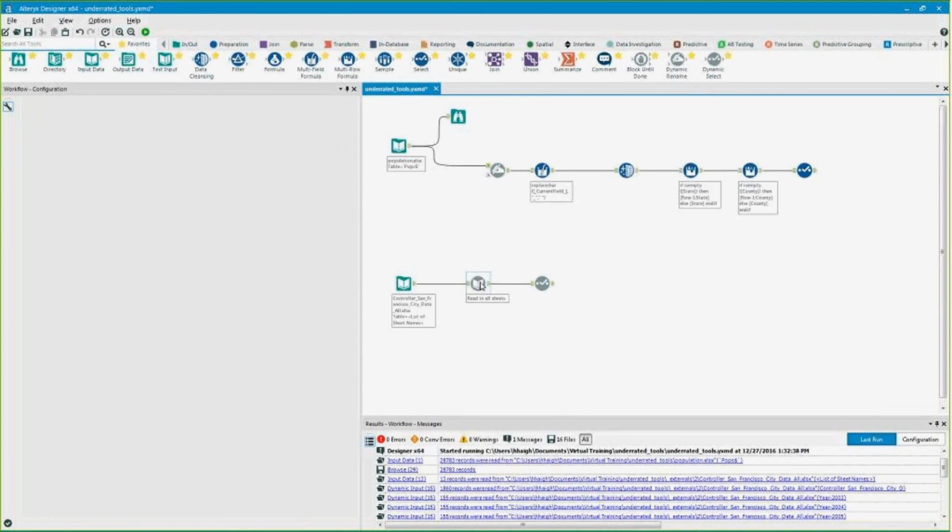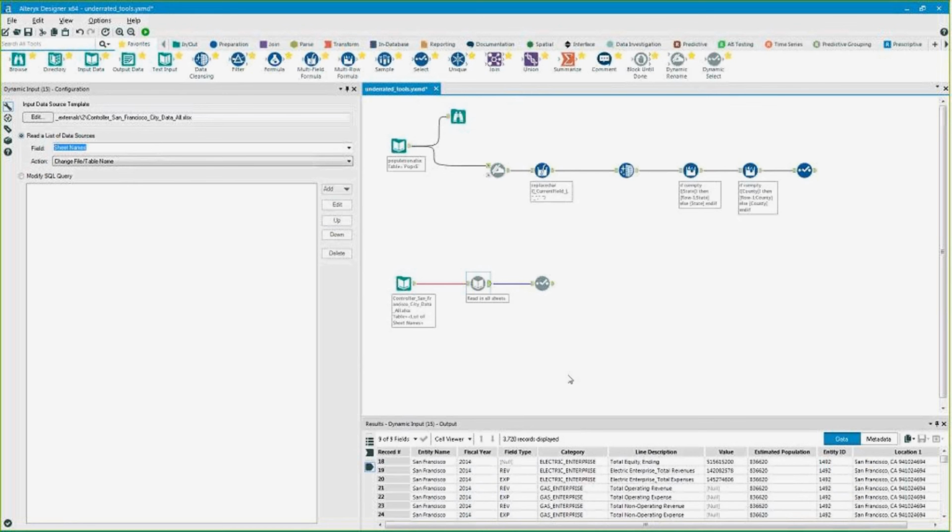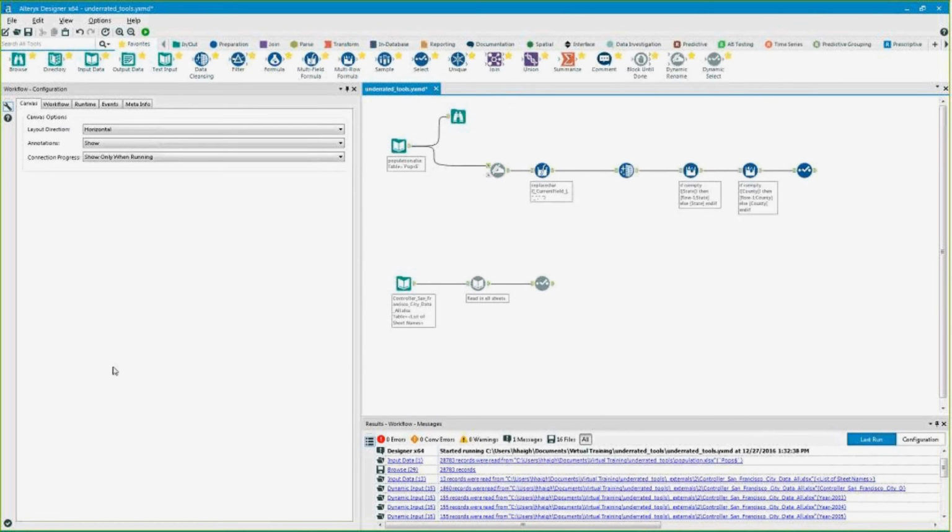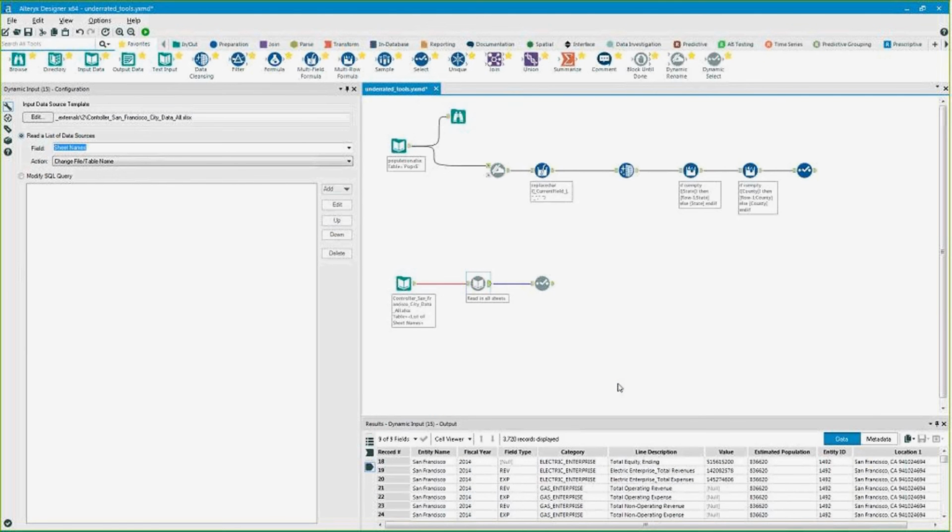The other tool that I mentioned briefly earlier was the dynamic input tool. And this is a tool that can sometimes be confusing to people. It's a very powerful tool. It has a lot of different options. And I'm going to show you one of the things that you can do with it, which is reading in multiple sheets from the same Excel file. That's just a very small portion of what it does.